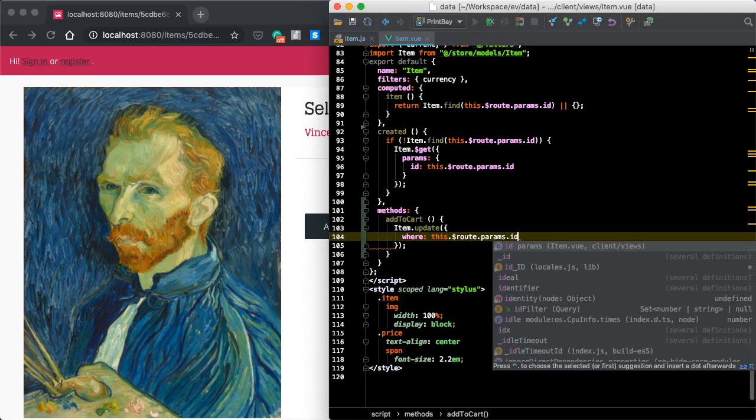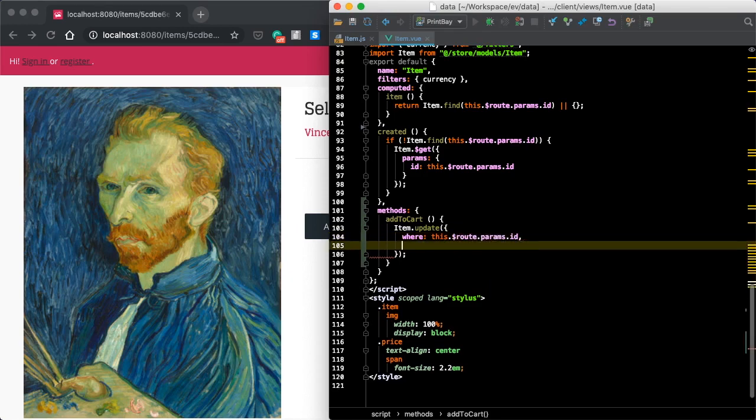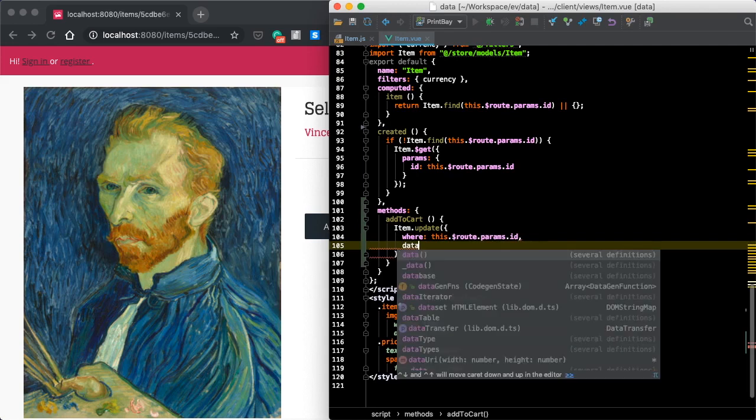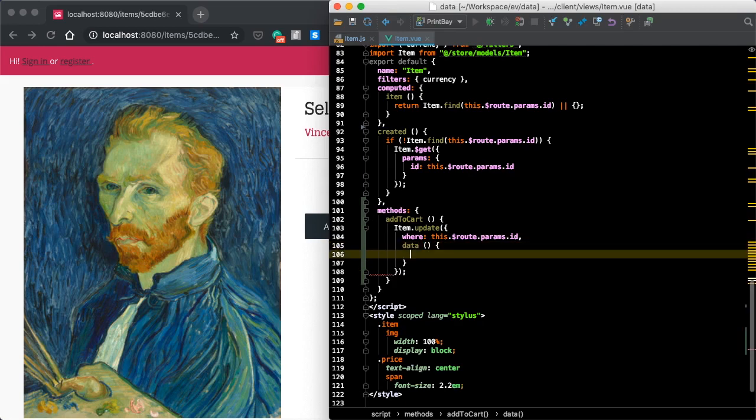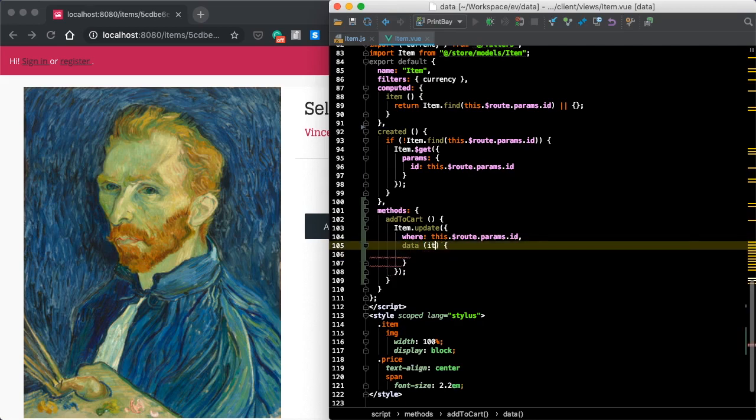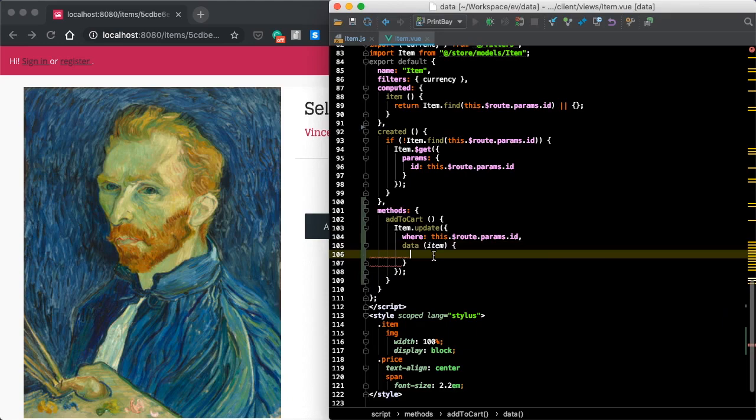Now what we need to do is set the correct value on that model. So the next property we're going to specify is data. And again, this can have several values. It can be an object, but in this case what we want to do is actually assign it a function. And this function is going to have an argument item. And then in the function, we're going to increment the cart value by going item.cart++ like that.